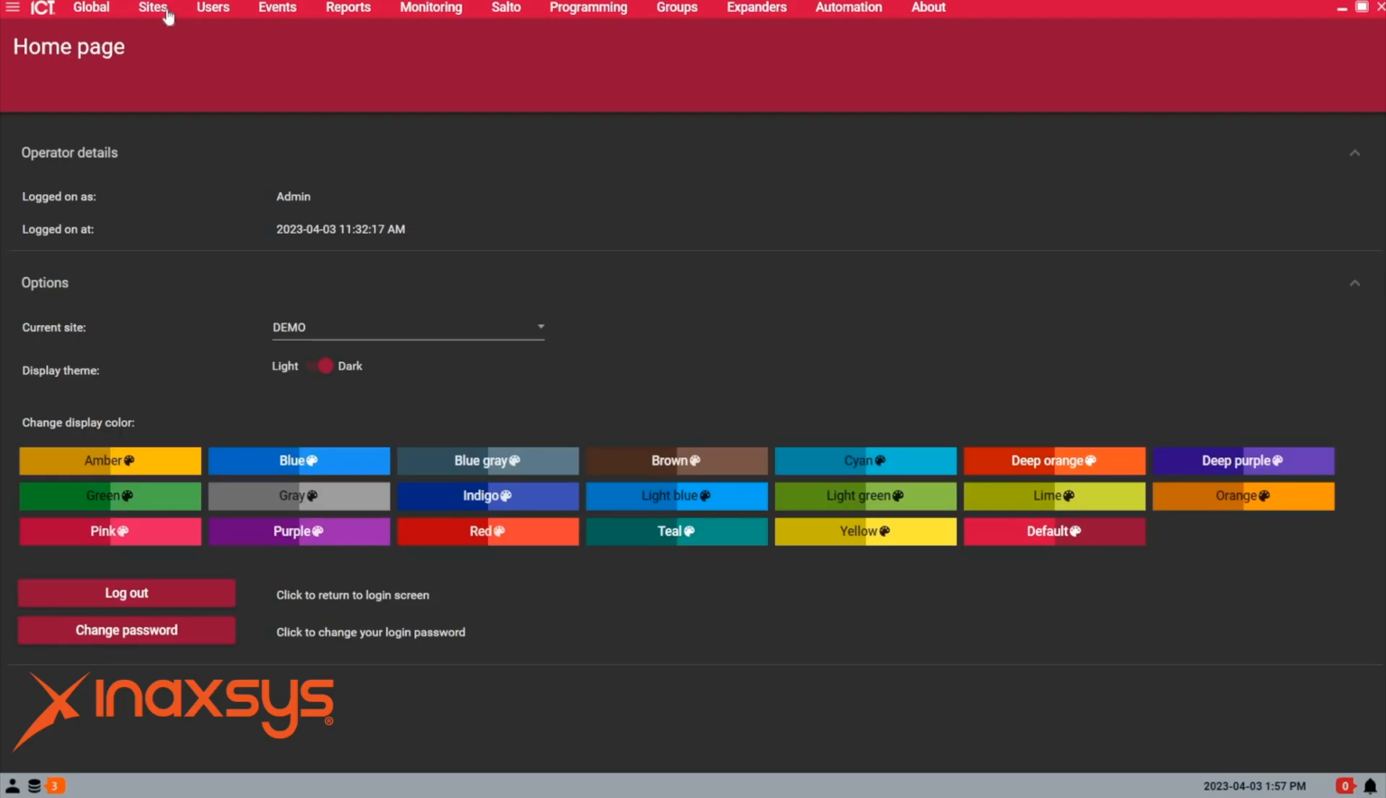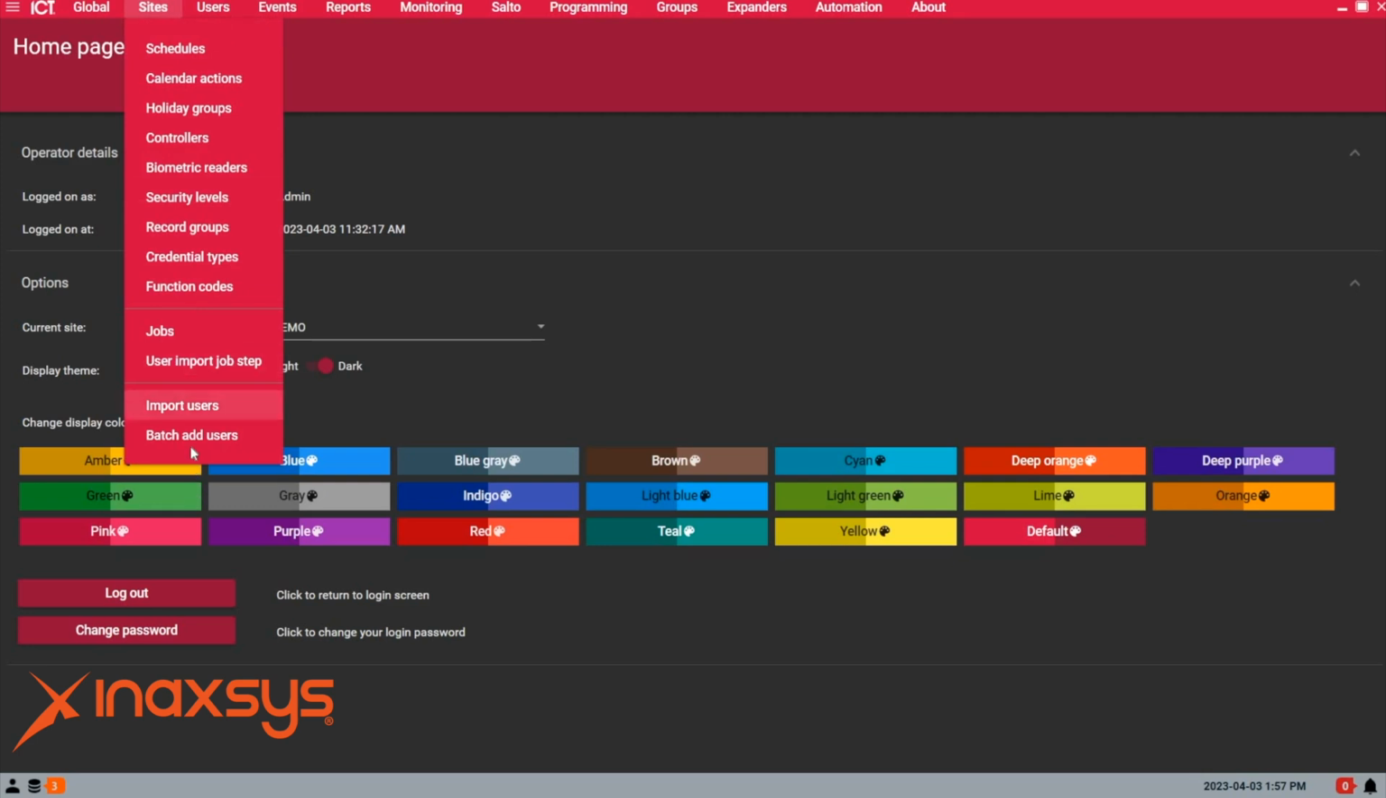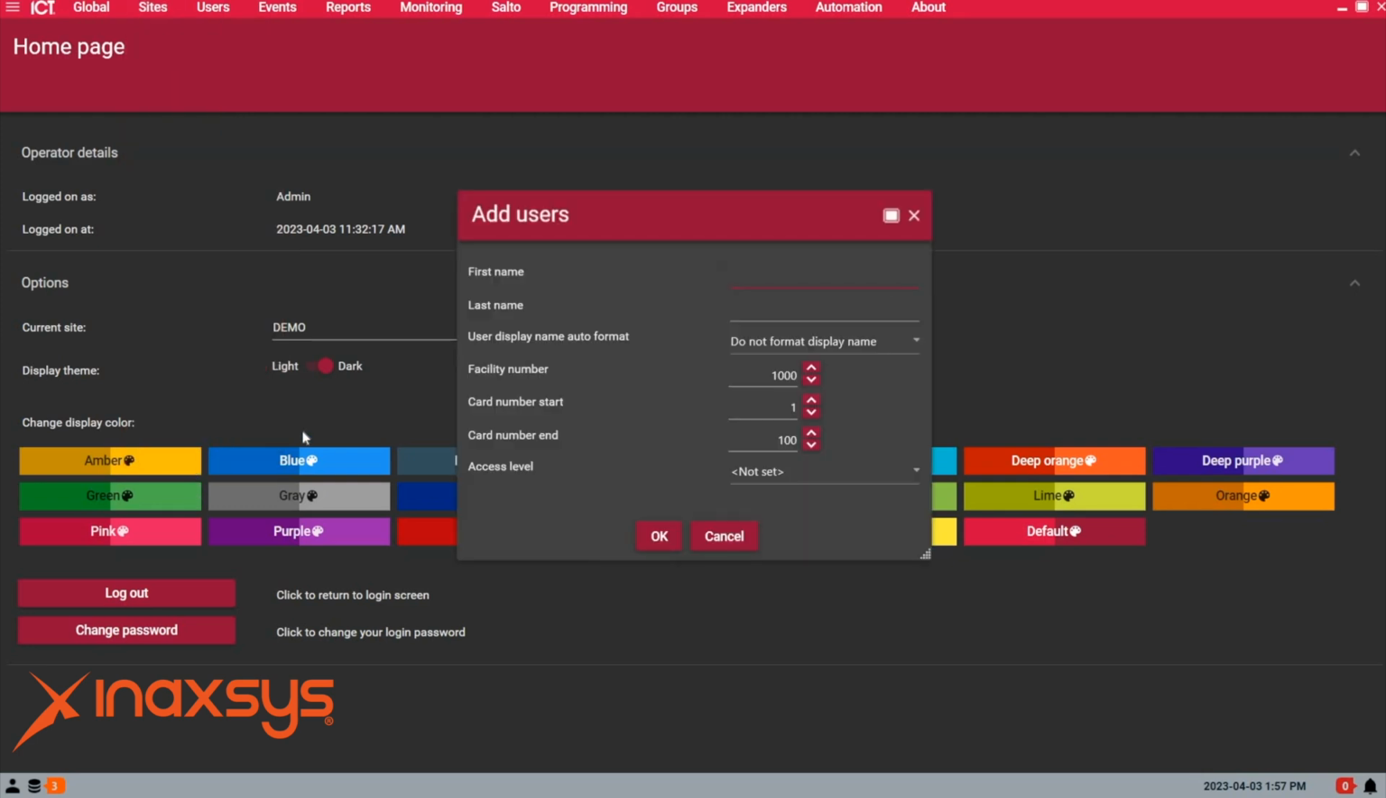All right, so from the Sites tab, you want to go to Batch Add Users. Okay, you don't necessarily need to put a name or a first name and last name. I like to put "spare" like this, so we know it's a user that's not a valid user yet.